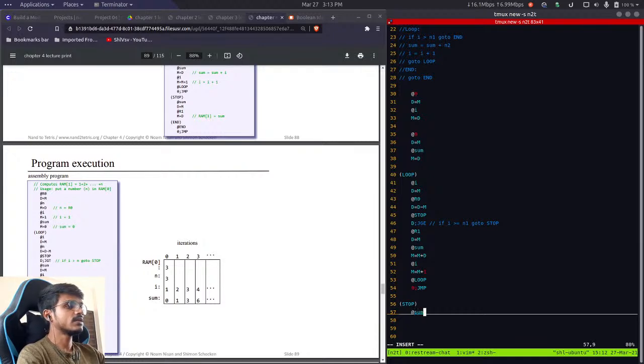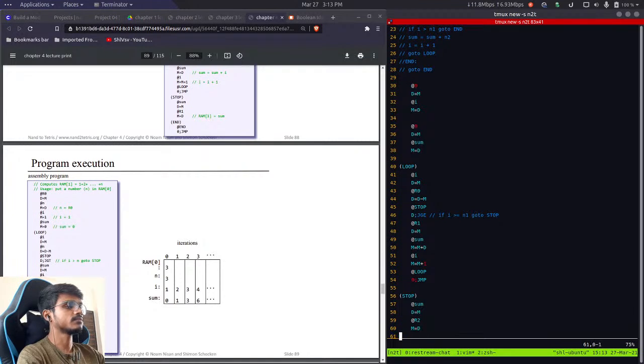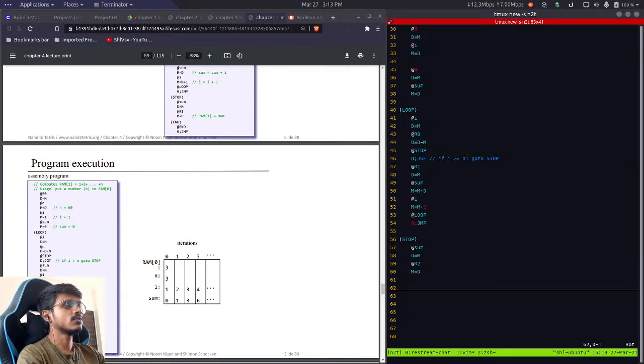We need to get the value of sum, and we will place it inside the data register. And now we again select R2. This is where we will place the final result of our sum. So M is equal to D. That's the end condition. Yeah, we didn't create it yet, I guess. So now we only need to implement the end condition.